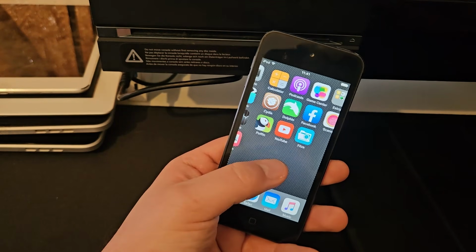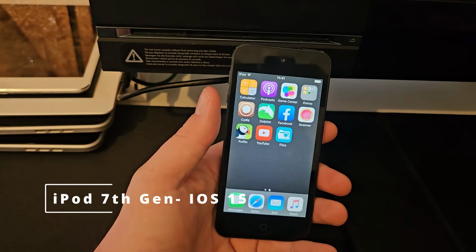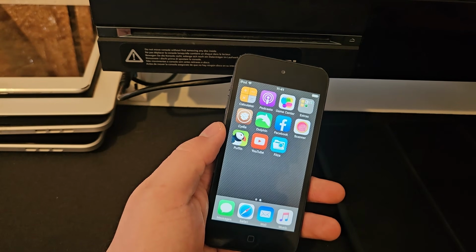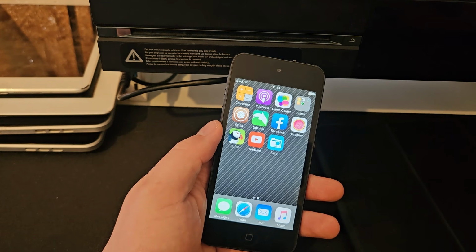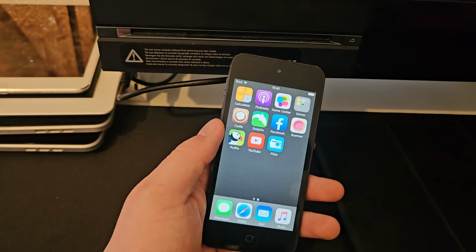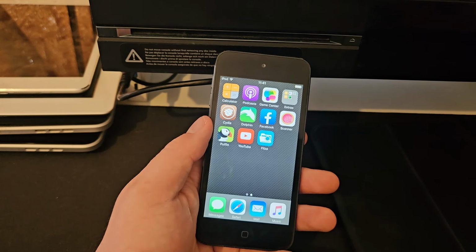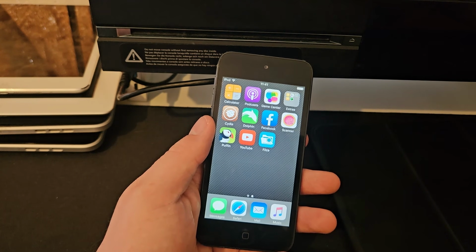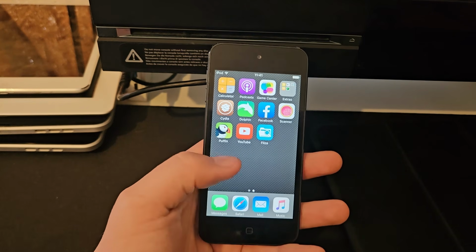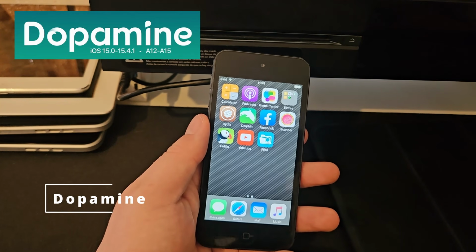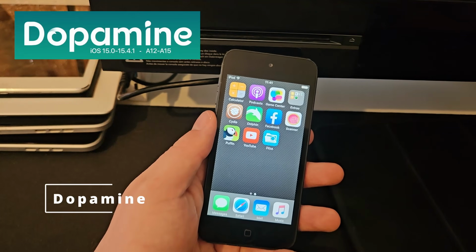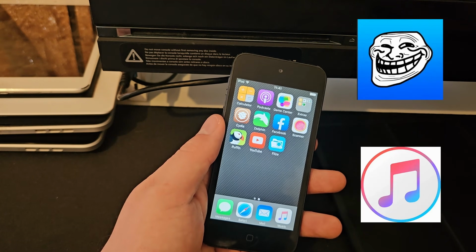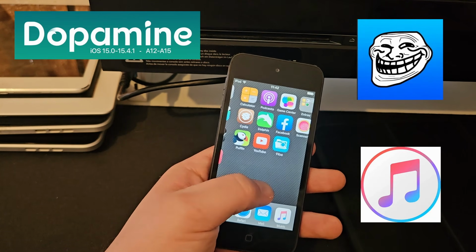And then we're on to the final one, the 7th gen iPod. This is the last one on iOS 15, which is the most difficult one yet. With not many methods out there, a lot of people just say to downgrade the iOS to 12 to make it easier, because then you can use the previous methods. But there is one I found which some people have had some success with, and that is called Dopamine. It involves your PC again and Plume Impactor or Sideloadly. You will have to use the Troll Store too and iTunes, as well as Dopamine, the IPA itself.